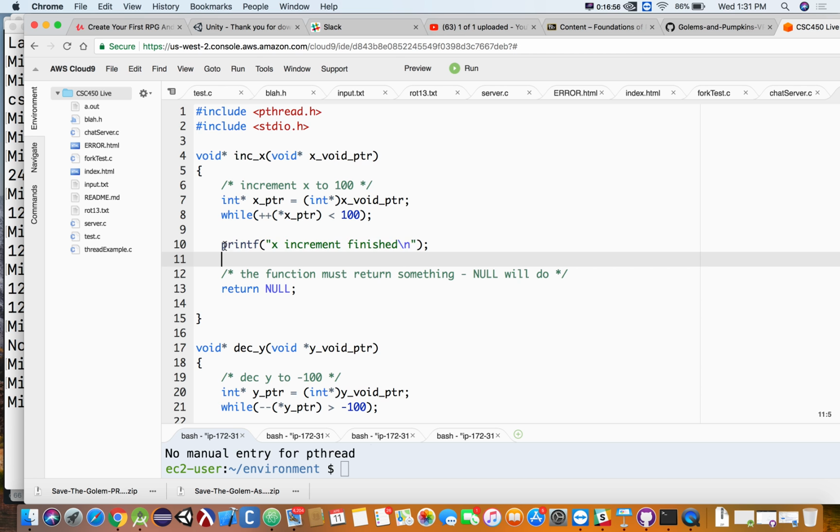And then when it's done, it's going to print out "X increment finished." So that's going to be that child thread that prints that out. And then it's ultimately going to return a value. Thread functions must return, this one advertises that it returns a void pointer. So pthread functions have to have this function signature: a function that returns a void pointer. You can name it whatever you want, and it has to take a void pointer as a parameter.